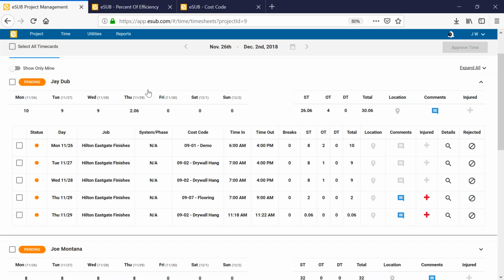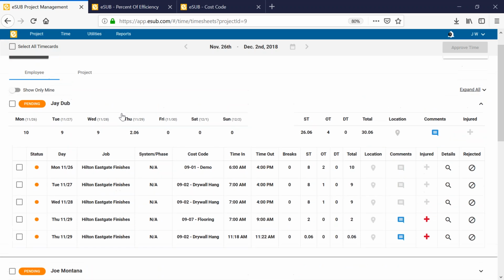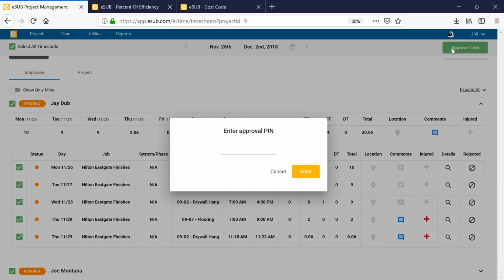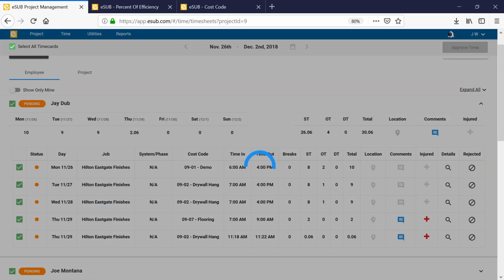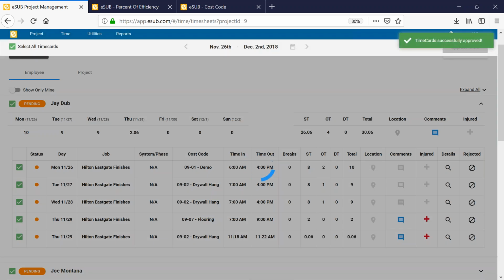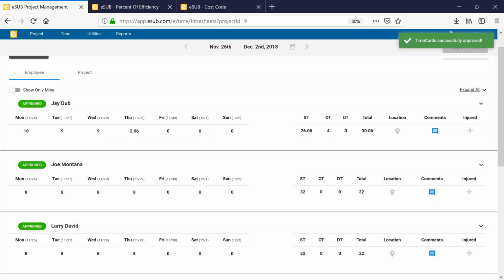So let's keep going through this process. I've reviewed the time. All the time looks good for the week, and I'm going to go ahead and select all my time cards and then approve the time. You have to have an approval pin and be marked as an approver to approve the time. What we'll see is those time cards have gone from pending to approved. If I need to make any edits, those will go from approved back to pending, or any rejections from there.